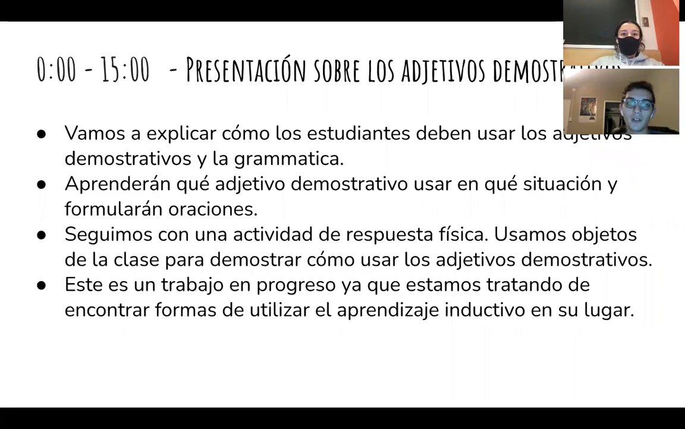So we're going to start off the class with a presentation on demonstrative adjectives. First, we're going to explain to the students how they work and how the grammar works with them. We're also going to take the suggestion of adding a more physical activity, one that they can apply to real life. And we're going to probably incorporate the example from the last class of having the different markers at different distances, so they have to use the demonstrative adjectives in that way.